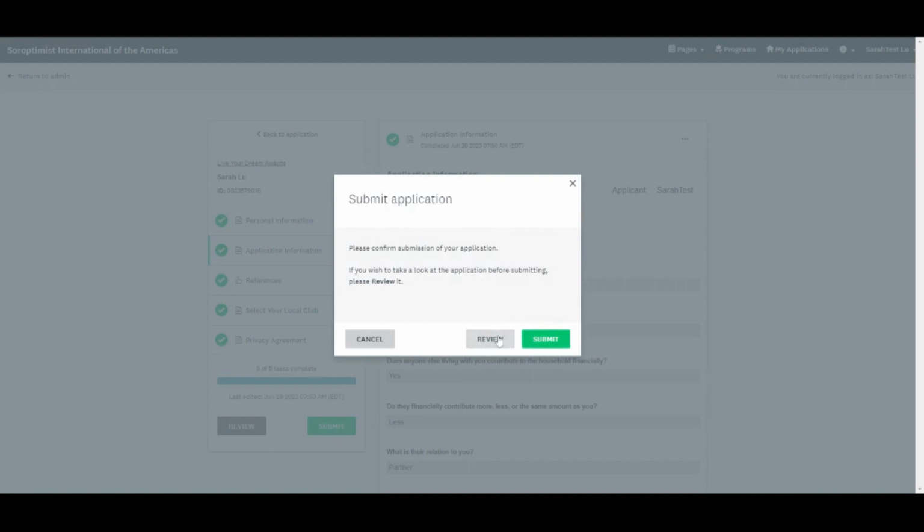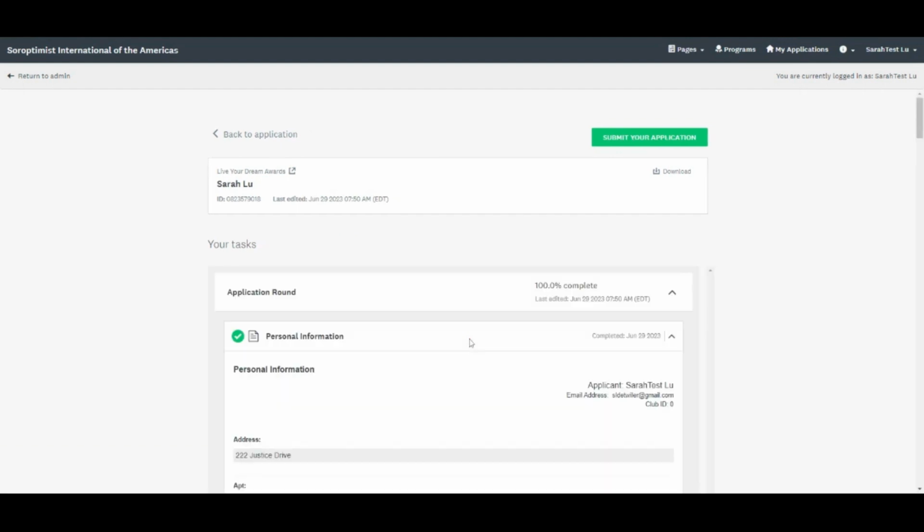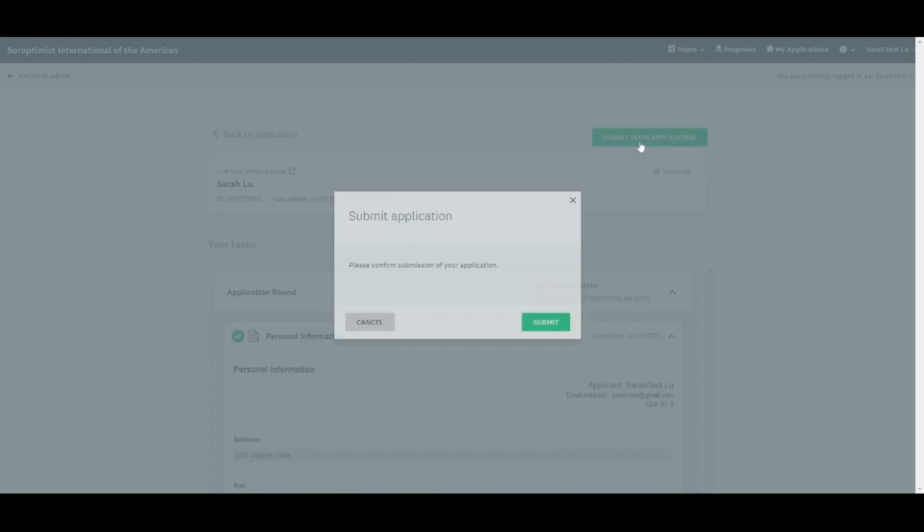You will see this pop up where you will have the option to review your application one more time before resubmitting, or you can click Submit. If you choose to review, click Submit on your application when you are ready.